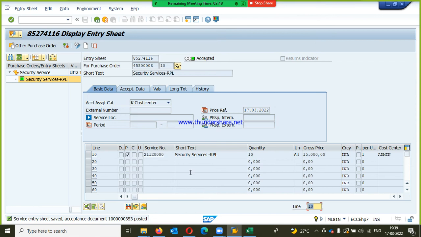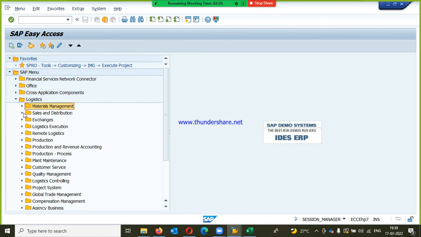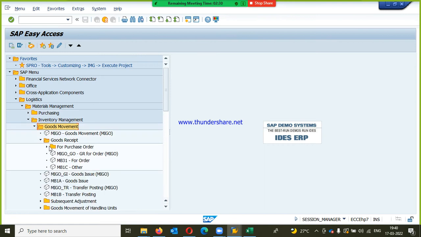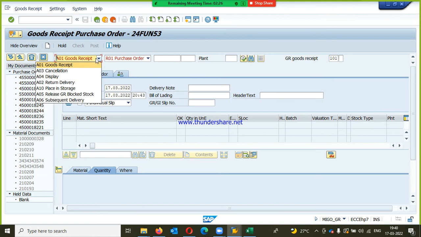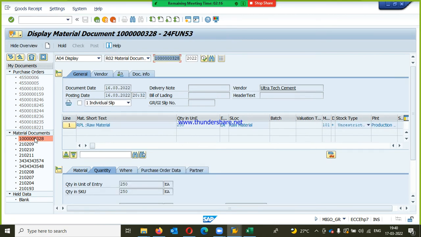Okay, now this document gets posted to financial accounting. So how to see this document? Either you can go with MIGO, that is goods screen, and here change to display material document, and I think this is our document maybe. Yes, this is our material document, right?